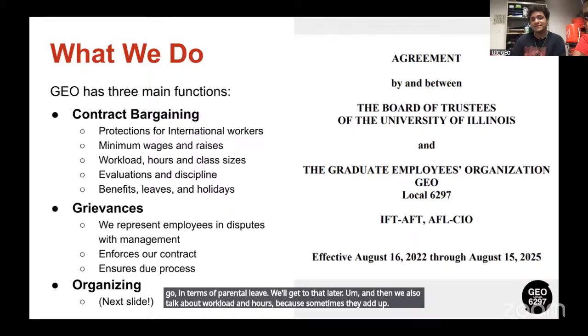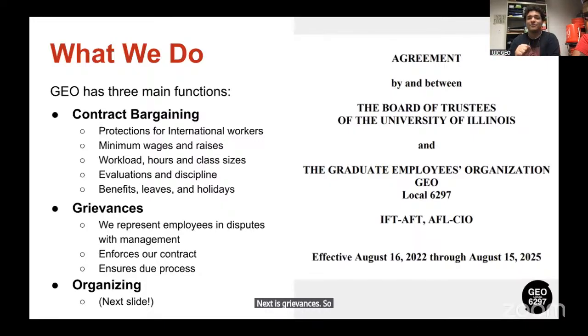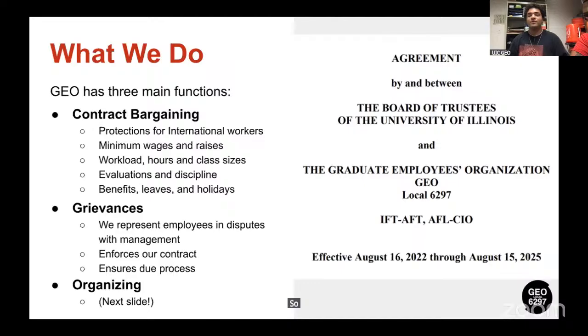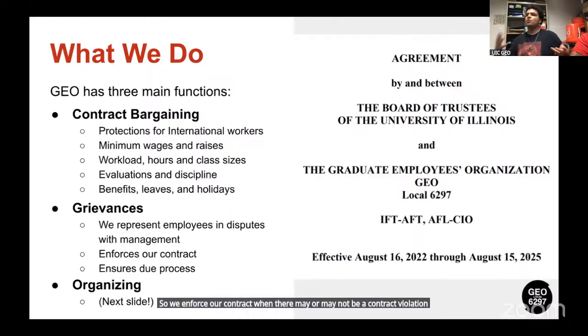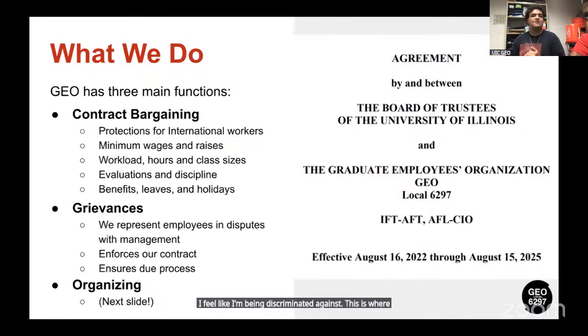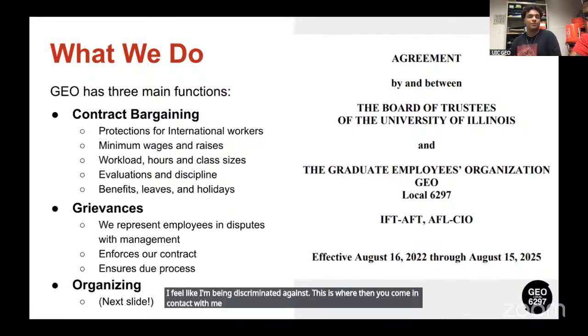Next is grievances. So this is kind of what I handle as grievance chair. For lack of better terms, I'm basically a lawyer without the pay or the degree. We represent employees in disputes with management, enforcing our contract and ensuring that dues are processed. So we enforce our contract when there may or may not be a contract violation. You might be like, oh, maybe I'm working over 20 hours and I'm supposed to be working 20 hours, or I feel like I'm being discriminated against. This is where you come in contact with me as a grievance chair and the grievance committee to kind of figure things out.